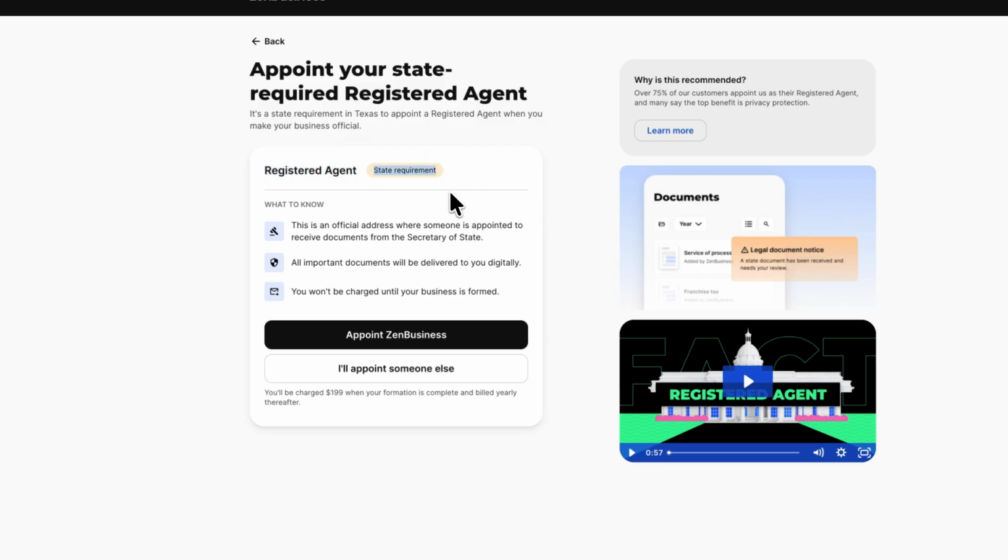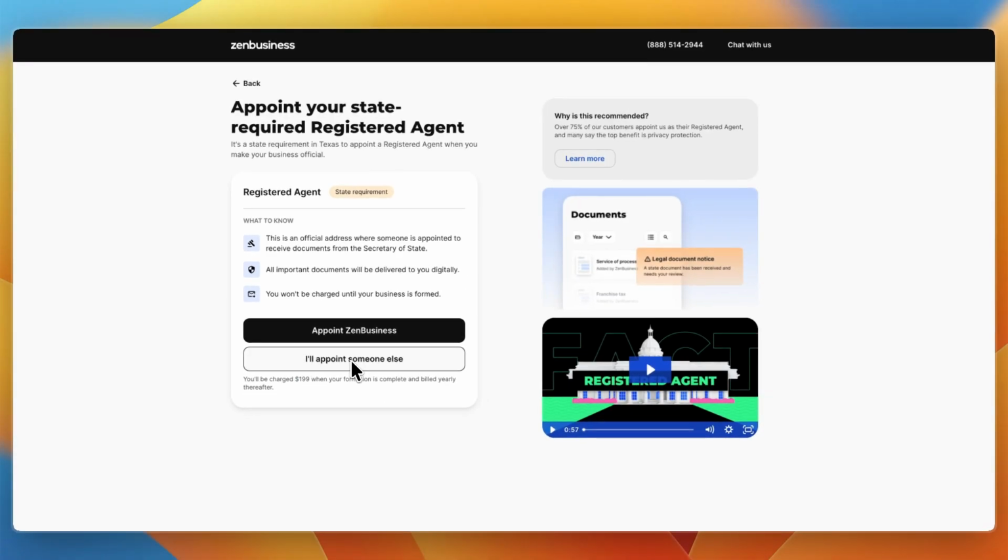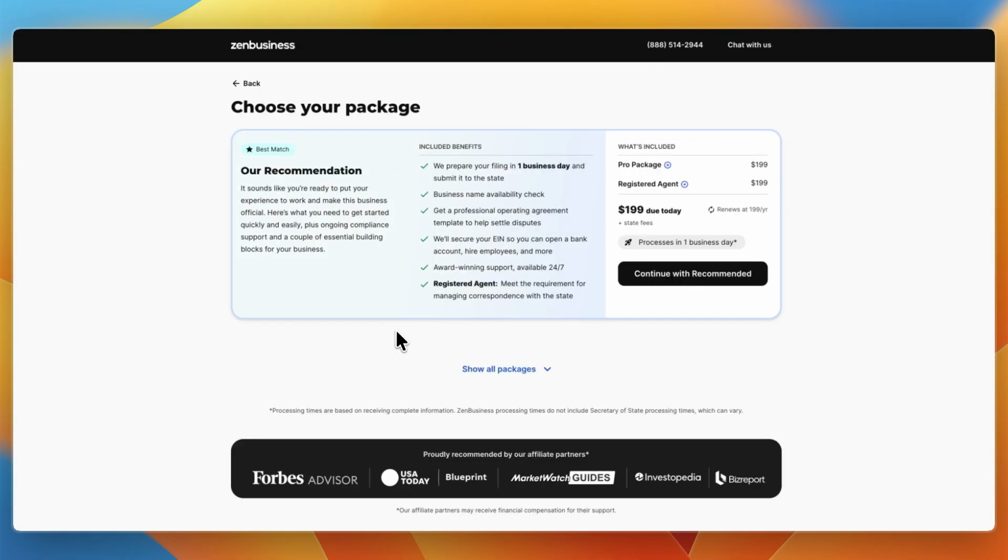Now here you can use ZenBusiness as your registered agent. So this is a state requirement. So you can appoint ZenBusiness and this will cost you $199 per year. You can also appoint someone else, but usually you won't find a much cheaper service. So in this case, I'll just appoint ZenBusiness since it is easy to have it all in one place.